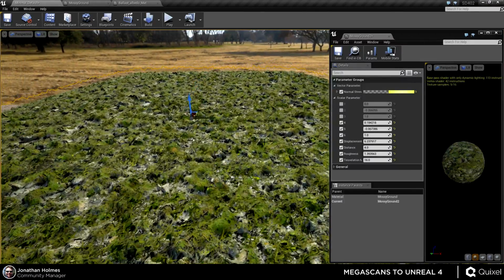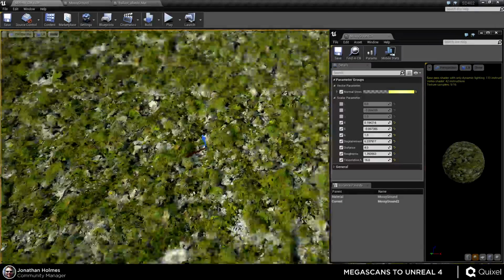So yeah, I'd say this is working pretty well. I think we've covered most of the bases that I wanted to cover today. For anybody who was having issues figuring out how to get the stuff from Megascans into Unreal, I think I've covered the basics of setting up a material, setting up a quick master material.